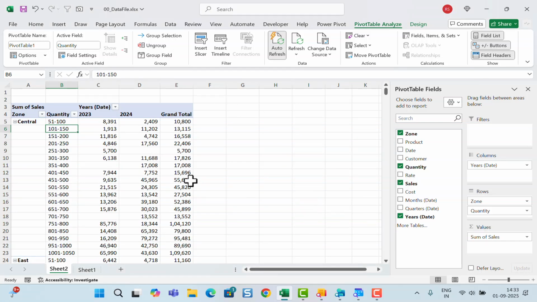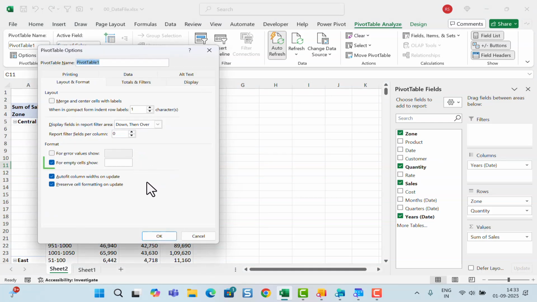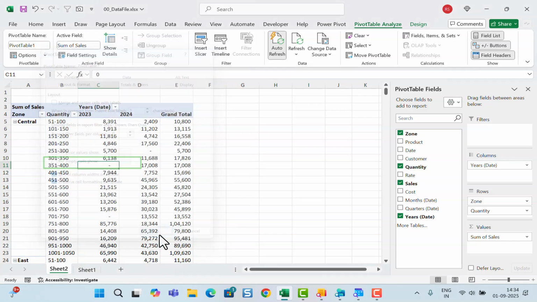When I change the grouping to 50, as you can see, some fields are blank. To fill the blank cells with 0 or any other value, just right click and click Pivot Table Options. Here you will see for empty cells show, it is now blank. You may update the value here or just uncheck it and click OK. Excel will update it with 0.